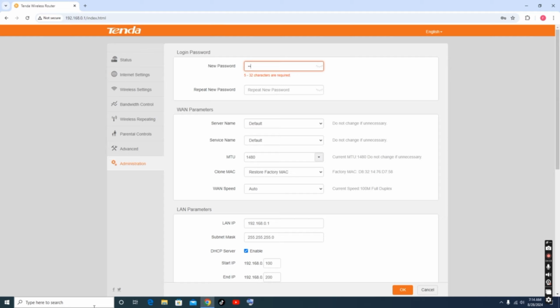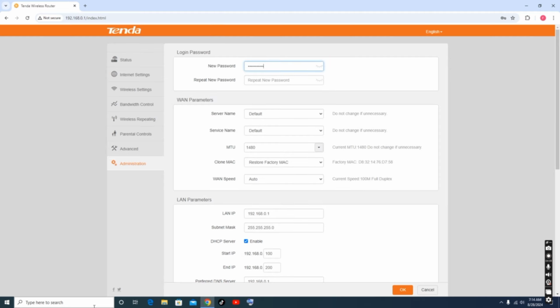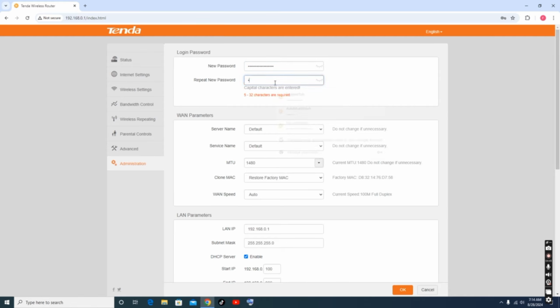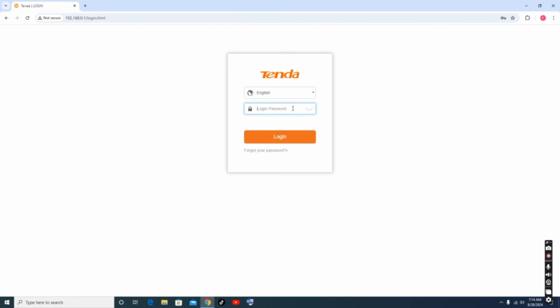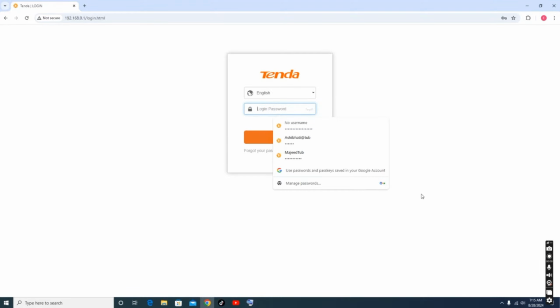As soon as you click on the administrator option, you will see the first option of login password. Here you have to set the password and confirm the password. As soon as you type the password and click on the OK option below, the password will be set and a page like this will be displayed. Now, if anyone wants to change the setting, he will see this page. He will not be able to change the setting until the same password is known.